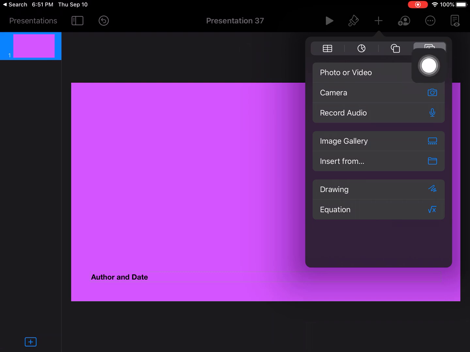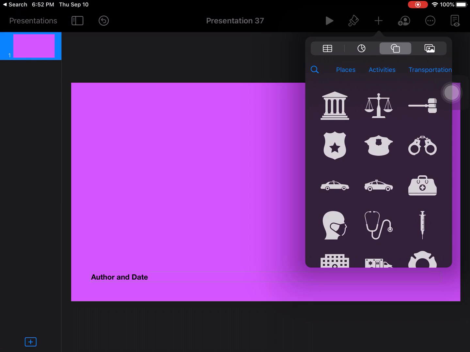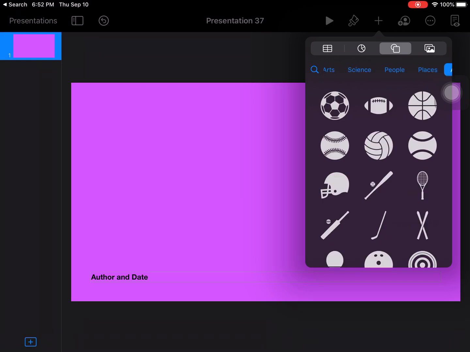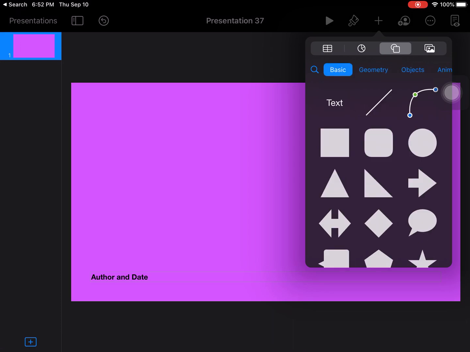The first one it usually goes to is the one where it will access your photos or videos. It'll add the cameras. You can use your camera live. You can record audio, look at your image gallery, insert something, drawings and equations. If you go to the next one, you have so many shapes. There's ornaments, work, transportation, activities, lots of different things for you to browse through. Some animals, and then just basic shapes.